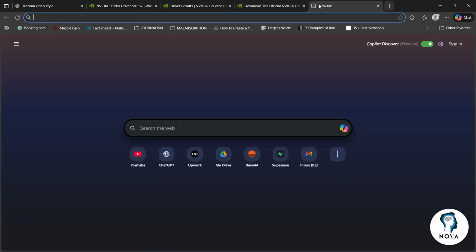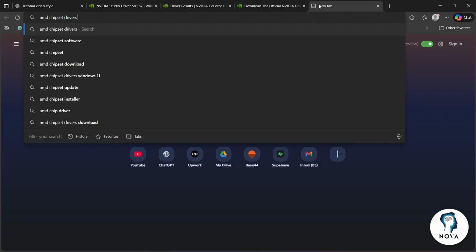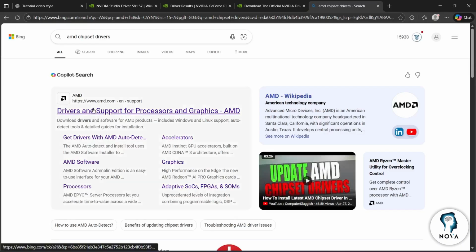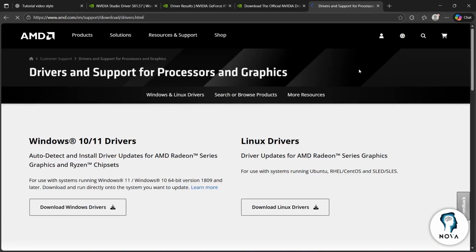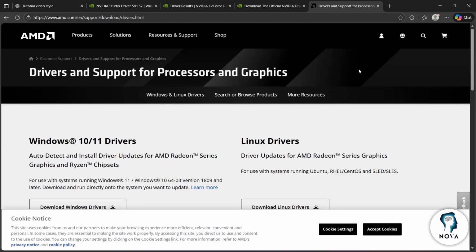What you can also do is go to your motherboard or laptop's brand website and download the latest chipset driver. For example, if my motherboard is from AMD, I will search for AMD chipset drivers, hit enter, and download drivers and support for processors and graphics. Click on this link and download it. Now, open settings, choose Windows Update and install everything, because chipset drivers help Windows detect your hardware including the GPU.